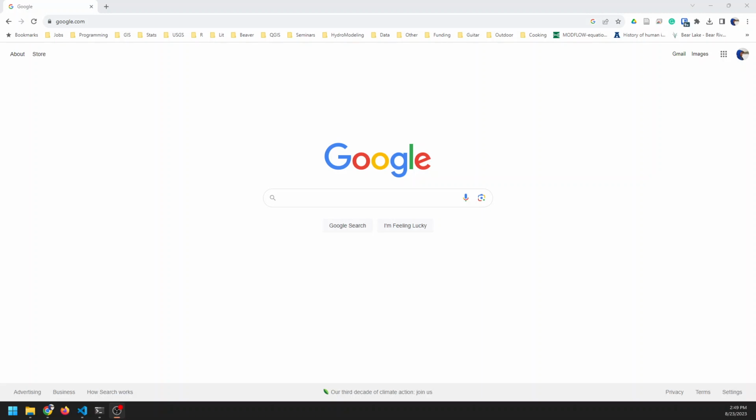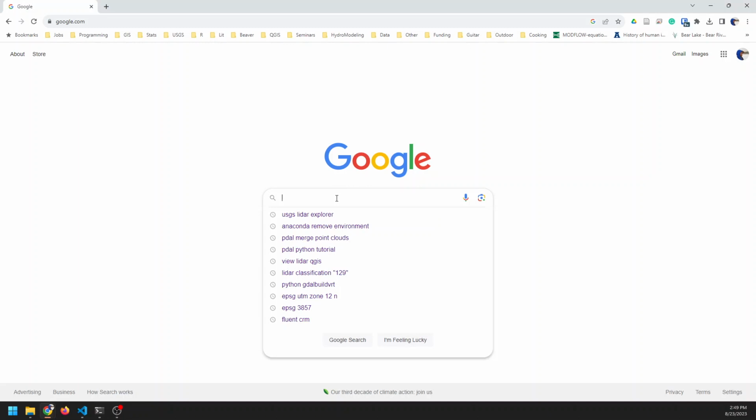I want to show you something super cool in this video. We're going to cover how you can download LiDAR anywhere it's available in the US and display it in QGIS. Let's start by getting some LiDAR data.